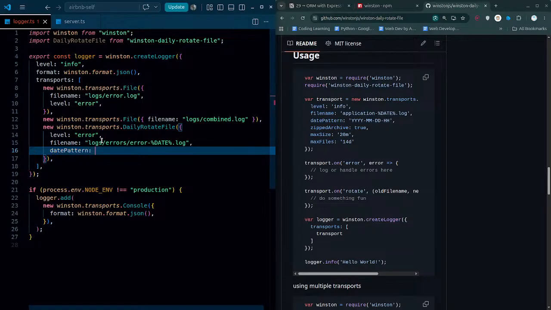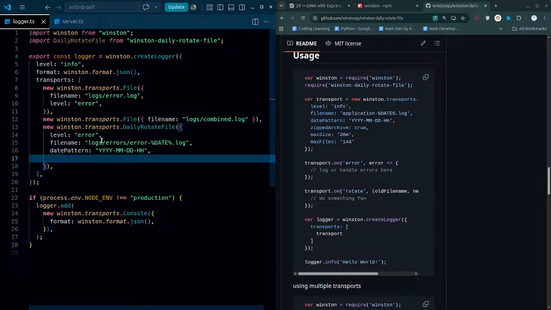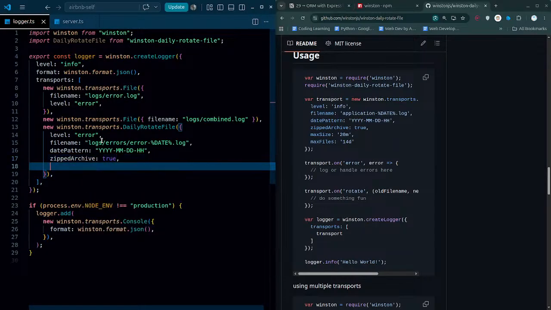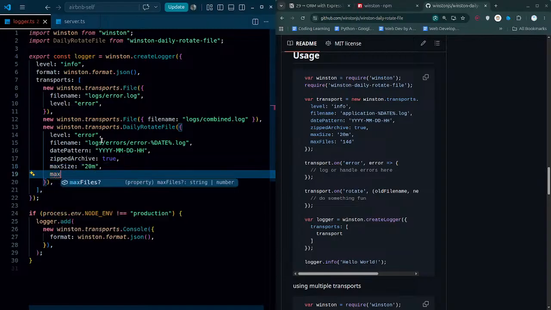Date pattern, what should be the pattern of the date? So that's gonna be year, I'm gonna just simply go with that only, month, then date, and then hour. And apart from this particular thing, zippedArchive, I don't know what it does, but we'll see. Let's keep it true for now. And max size, that's gonna be 20m. Does it mean megabyte? We'll see. Max files, that's gonna be 14 days.